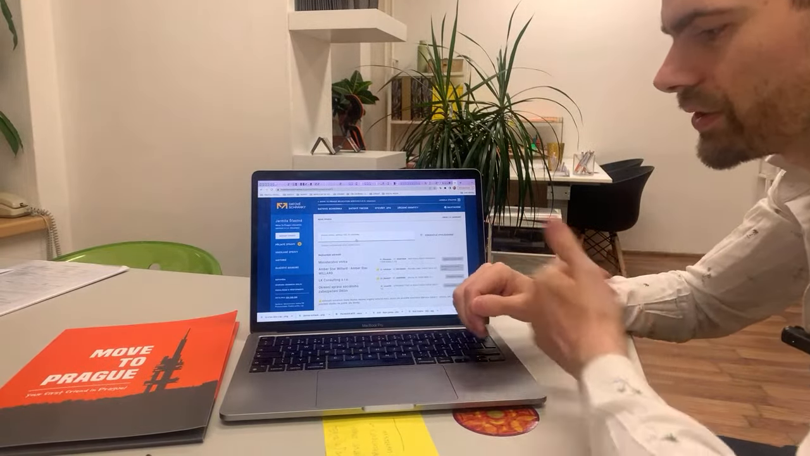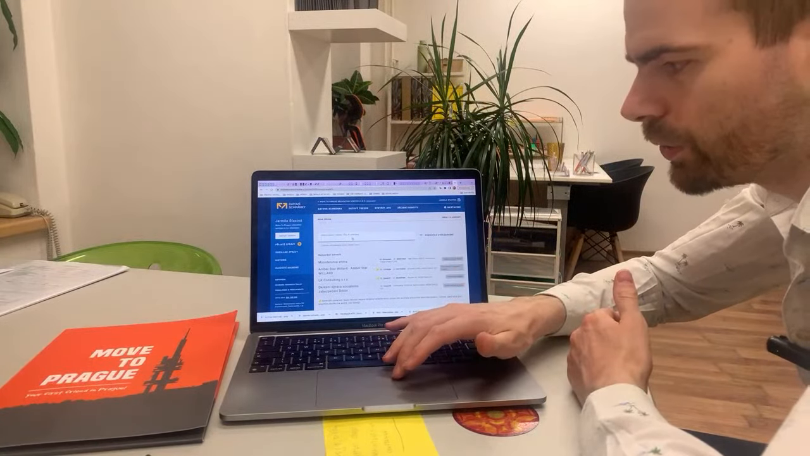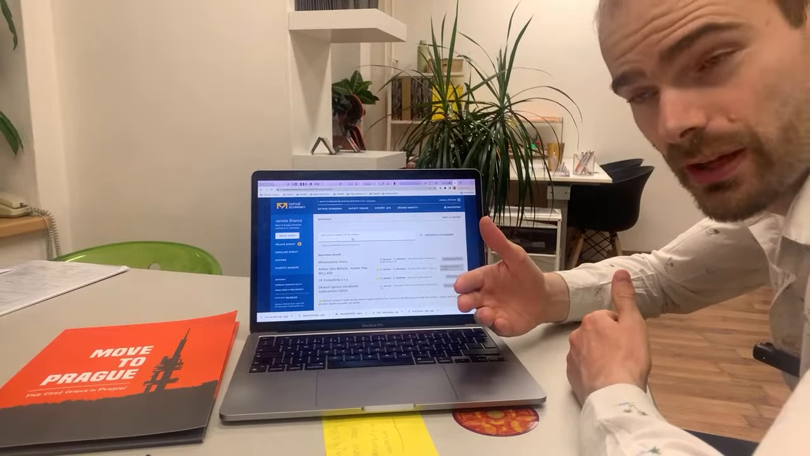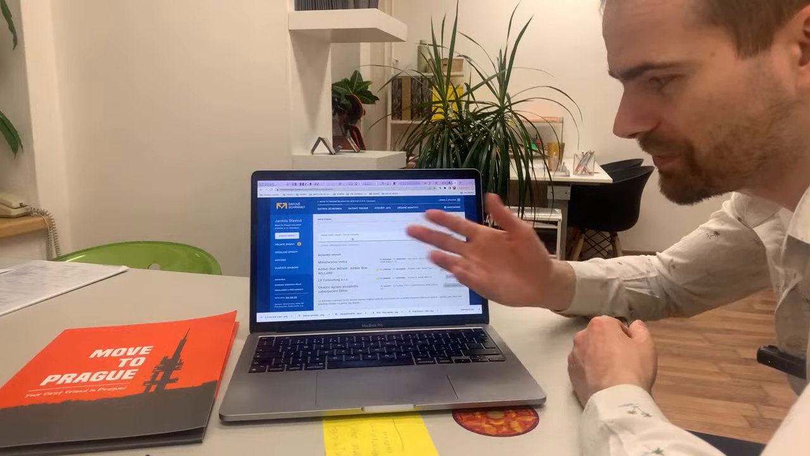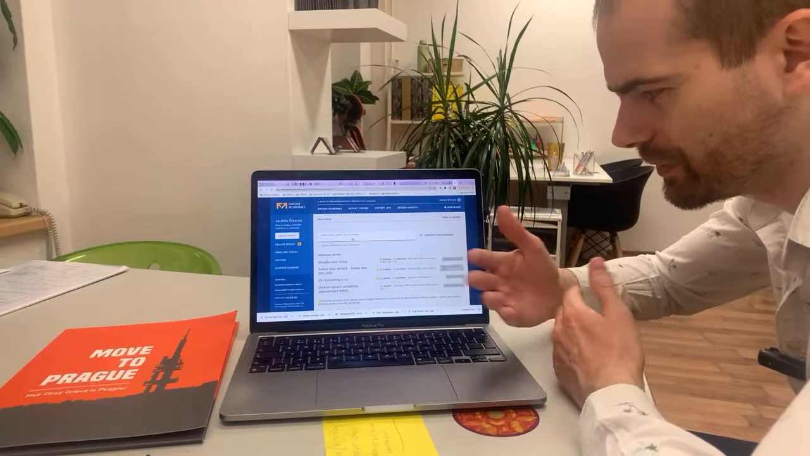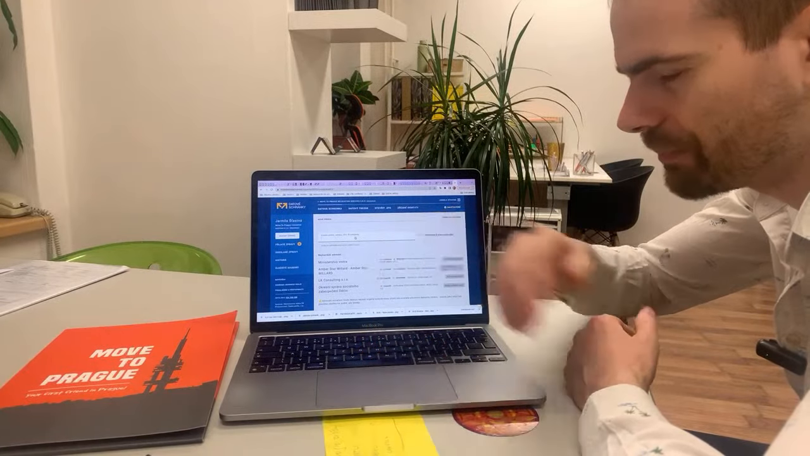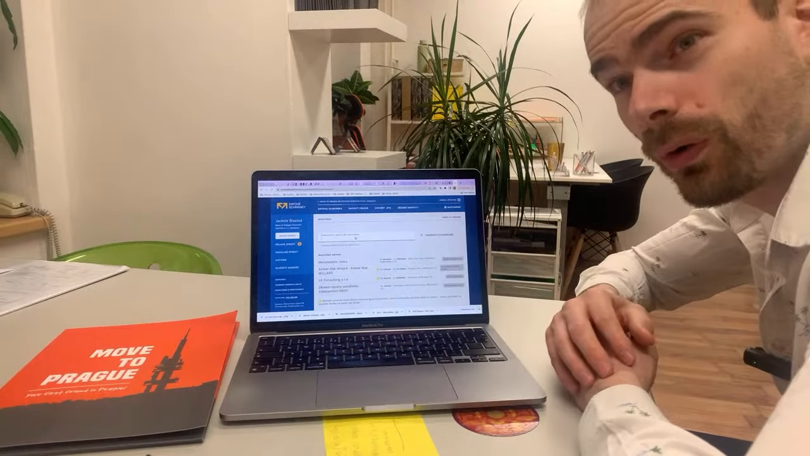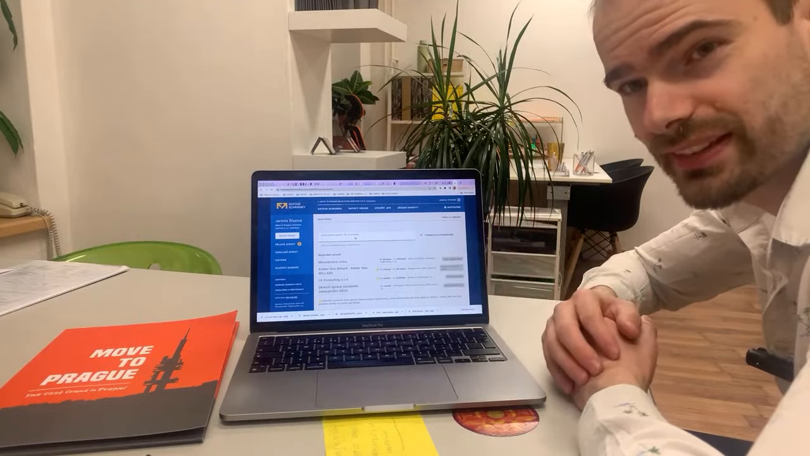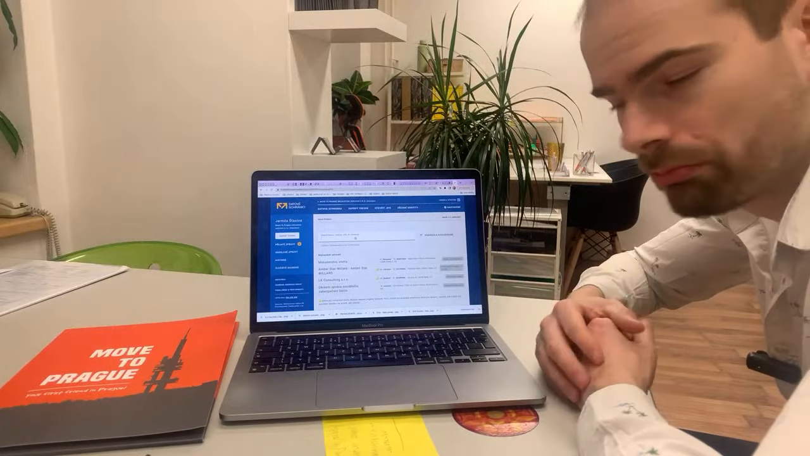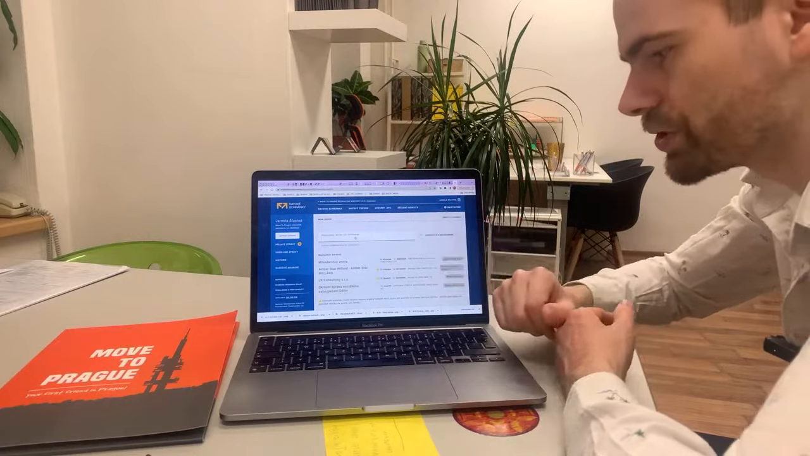You can either search by name, or first, maybe you know their data box ID. We know it, of course, for the Ministry of the Interior, for example, and the ones we use often. But if you don't know, you can just start typing the name of the company or the authority. So let's say you want to send something to the tax office in Brno, then you start typing tax office Brno, and you'll see what options it shows you.